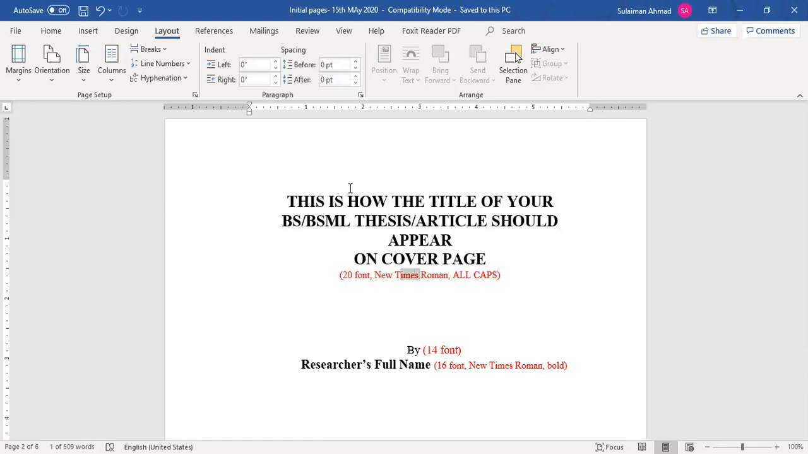Then the font shape would be Times New Roman, and it should all be in italics. Sorry, not in italics, rather capitalized. All the letters of the words of your research title must be capitalized. Then you have to write "by" here. Its font size is 14, but keep in mind it is not bold.